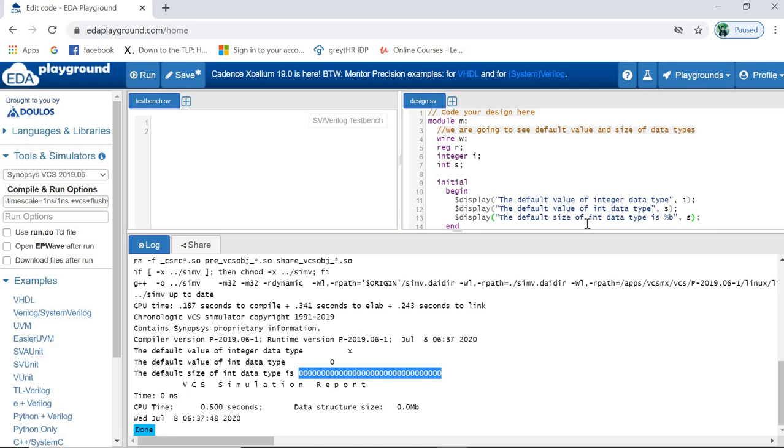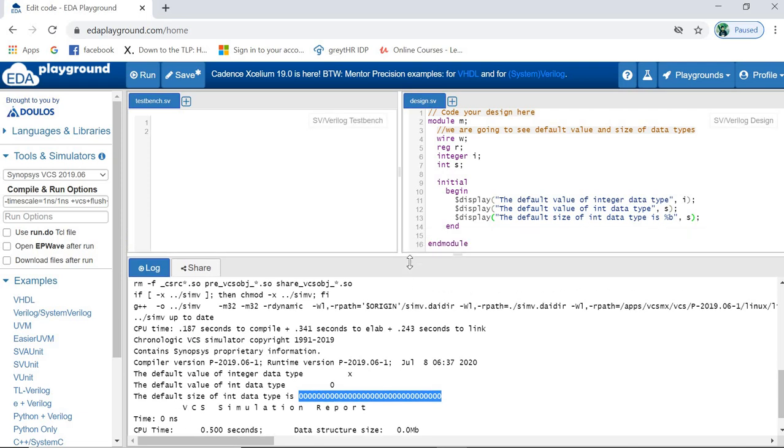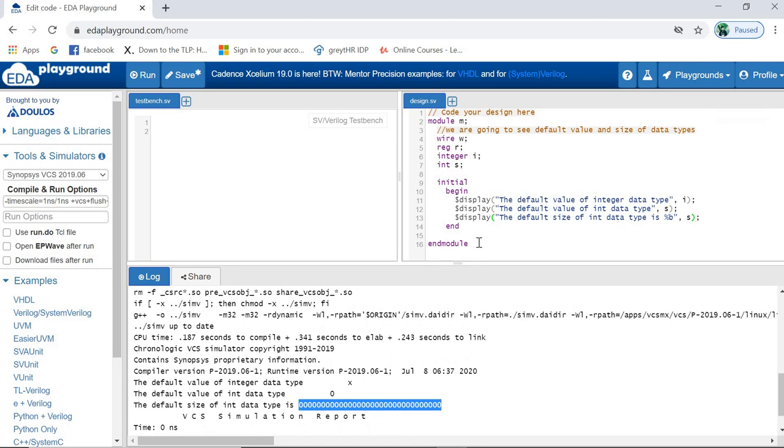If you want to check the size of any data type, whether it is in SystemVerilog or in Verilog, you can use this code, this concept. If you display the value in binary format, that will give you the default size. And if you normally display the value of that variable, basically the data type, it will give you the default value.